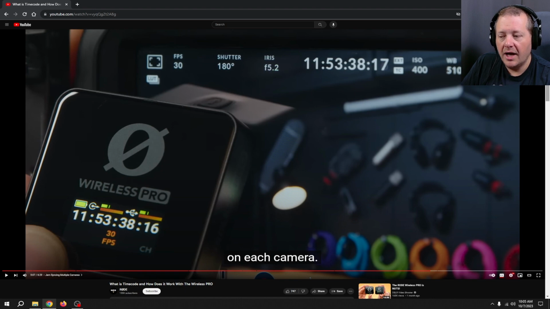Don't worry about it, we'll just jam sync the other 2 cameras. We don't want to rent 2 additional timecode boxes from you. And you're like, okay, fine. But they are responsible for that also.